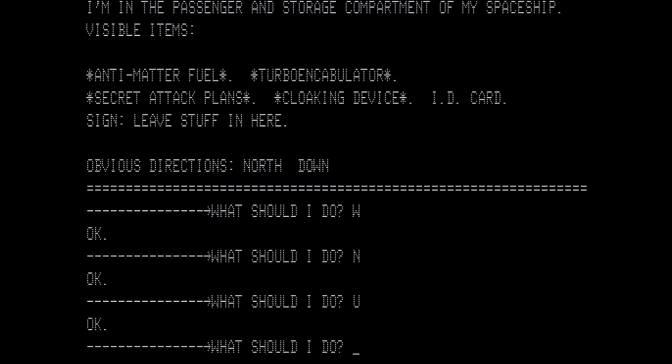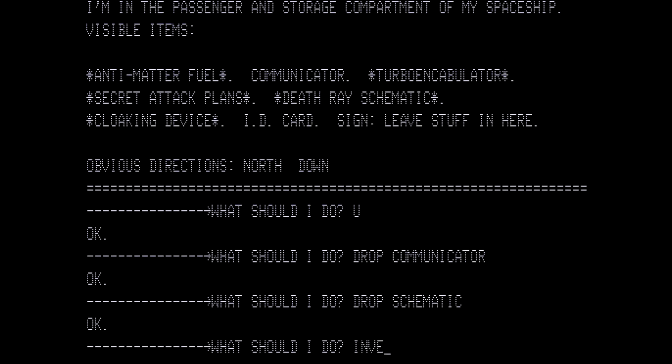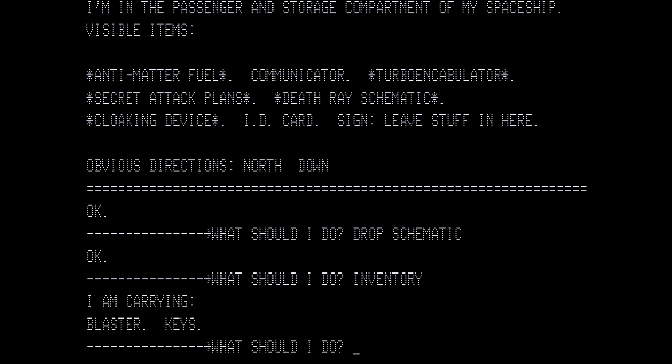And here we need to drop some things. So we are going to drop the communicator, and we are going to drop the schematic. And do a quick inventory. We're carrying the blaster and the keys. And now that part we've all been waiting for. We need to go to the officer's lounge, get a hamburger, and go to the bathroom. To do that, it's really simple.